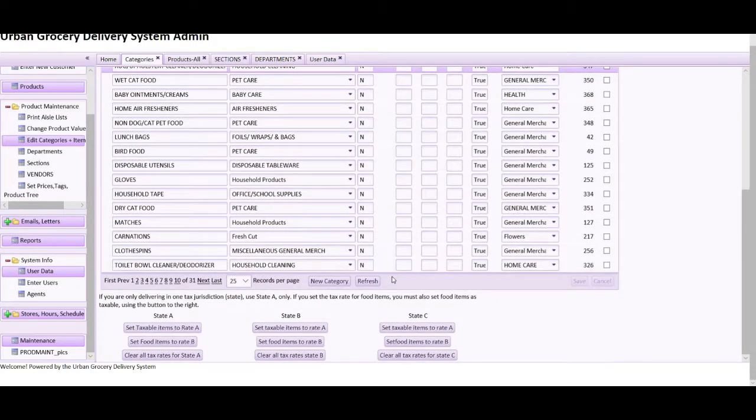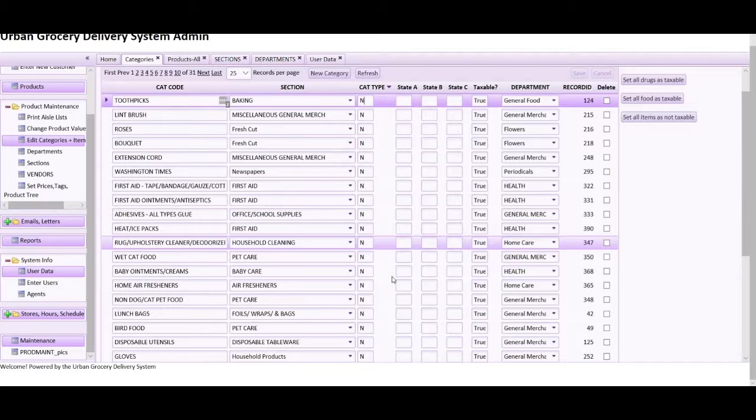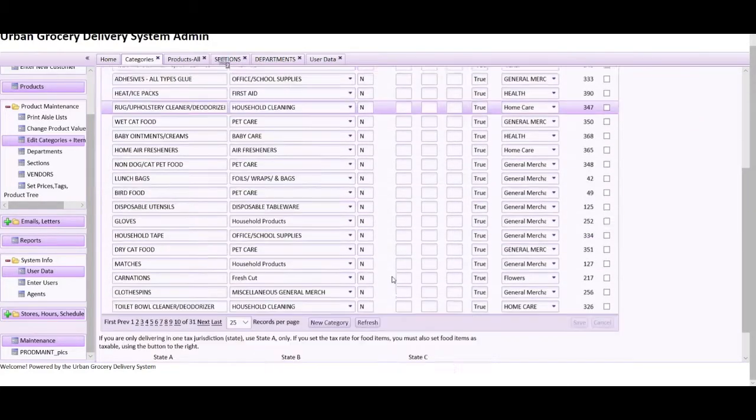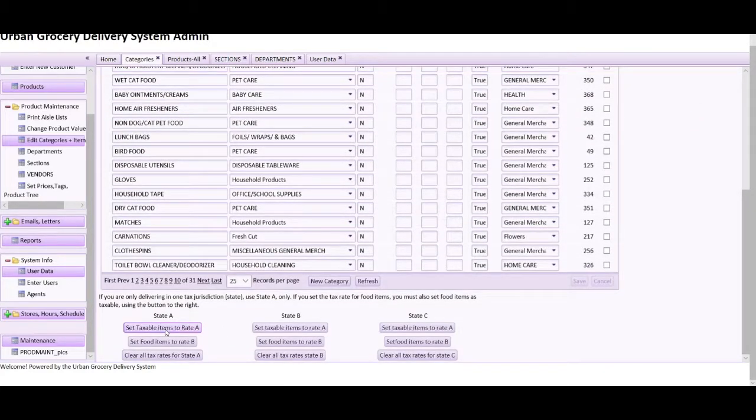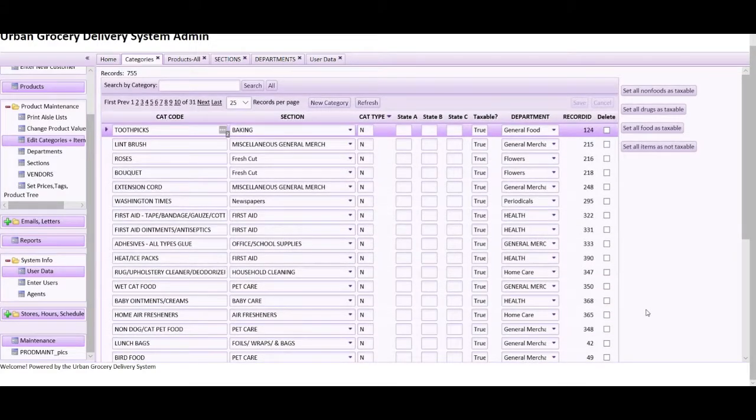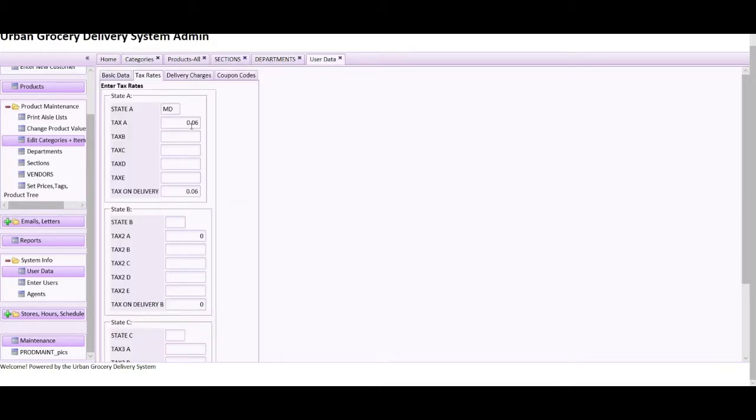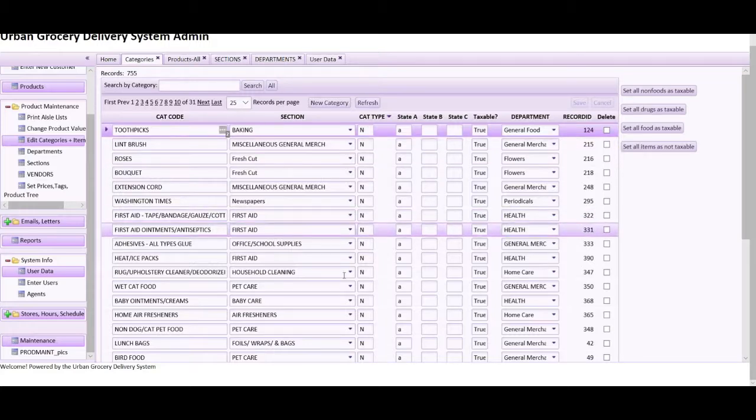So we want to set taxable items to rate A. Okay. So then what we're going to do here is click Set Taxable Items to Rate A. And now it's put A in here, telling the system to look in the user data and get the taxable rate of 6% from rate tax A for the taxable items, the non-food items.